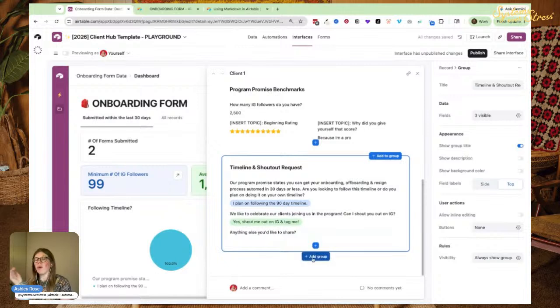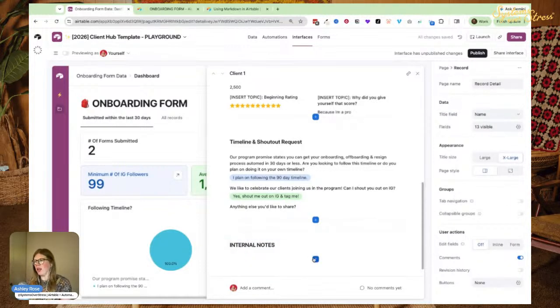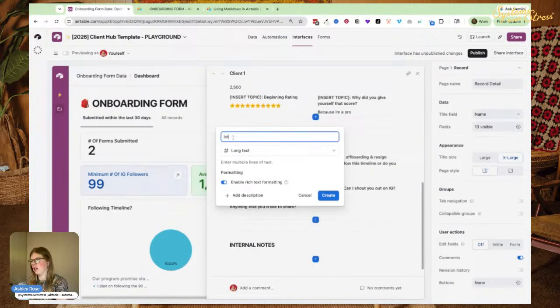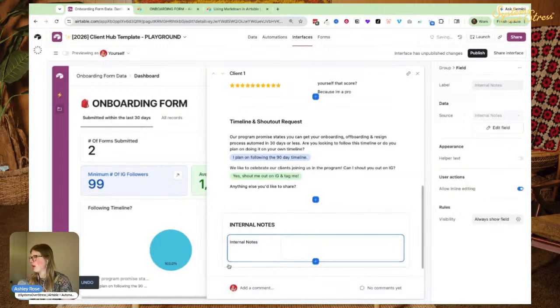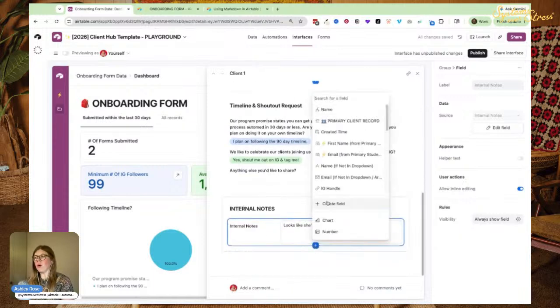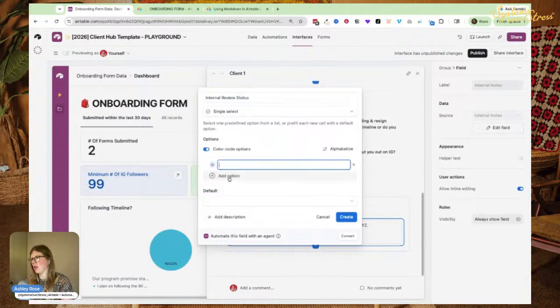Yep. But what's cool about this too is you can add a group, and then I'm going to say internal notes. So you and your team could create a field. I'm going to create a long text field, and make it editable. So you could say, looks like she's going to struggle with XYZ. After you look at the form, you can be like, cool. And maybe you want to review every form. So we have a single select that is status, like internal review status, reviewed.